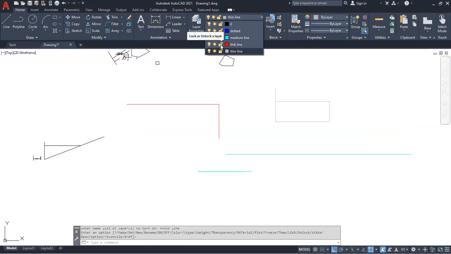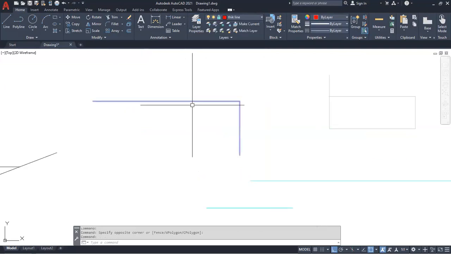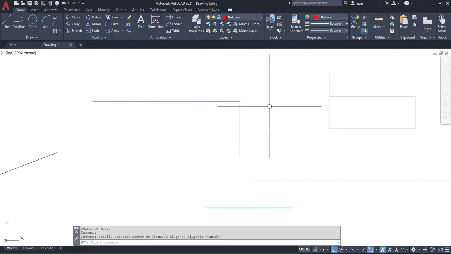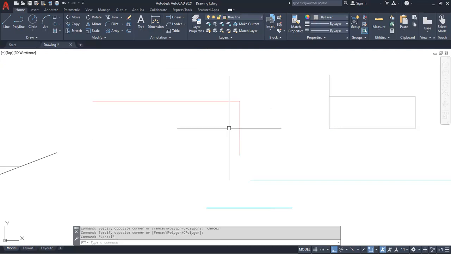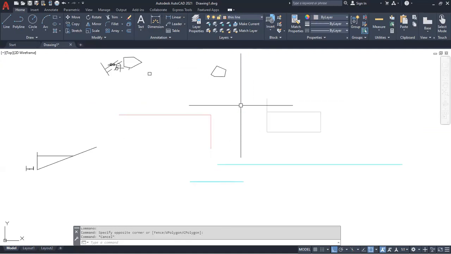If I want to lock it, I can just go to this lock and lock it. Now you see, I'm able to select the geometry, but if I try to move it, if I try any command, it won't get selected. So it's going to lock that line or that layer to the position it is in. I will not be able to change it.